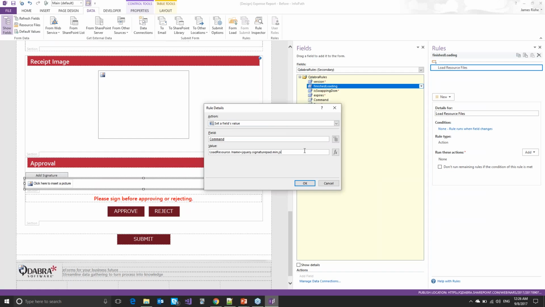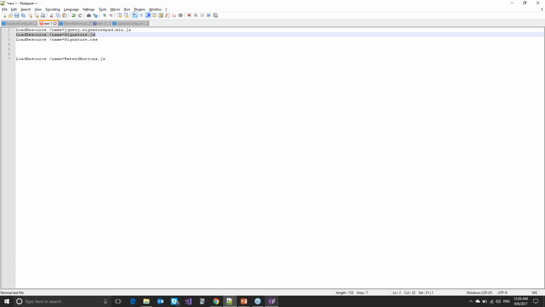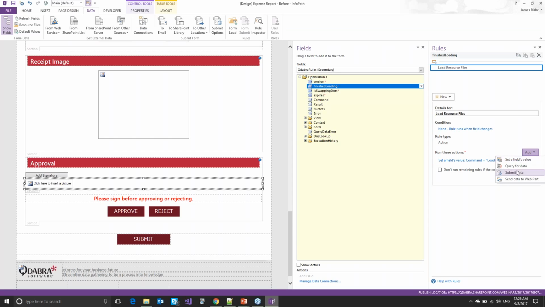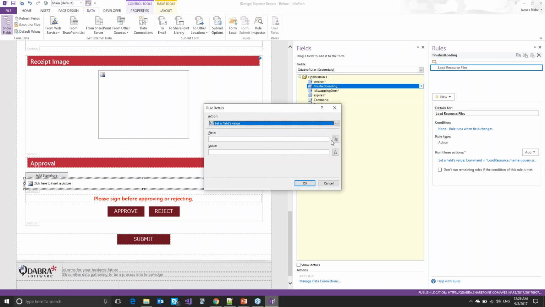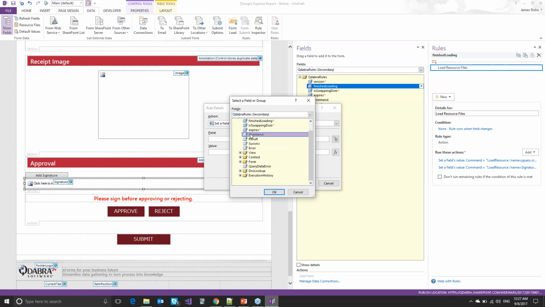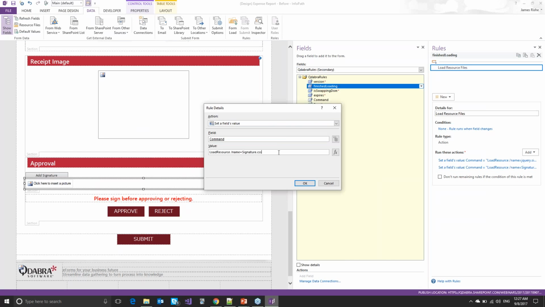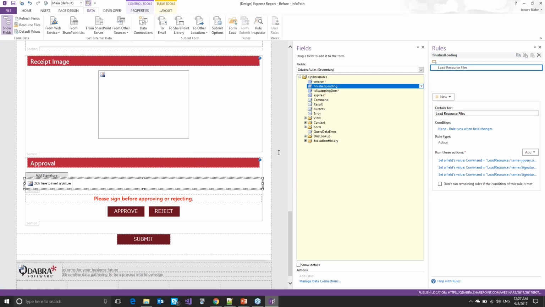So first we're going to load in the signature pad. It's important to load this one first, I believe, because the custom code for our signature control is going to rely on that. Then we're going to load in the signature.js. And lastly, we want to load the CSS. Okay, so we've got load resource commands for all three of those files. We've got our controls, we've got our config file set up. Let's give this a whirl.